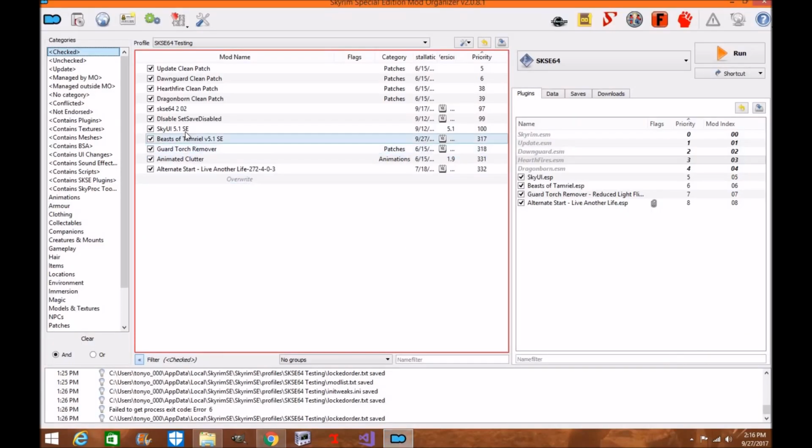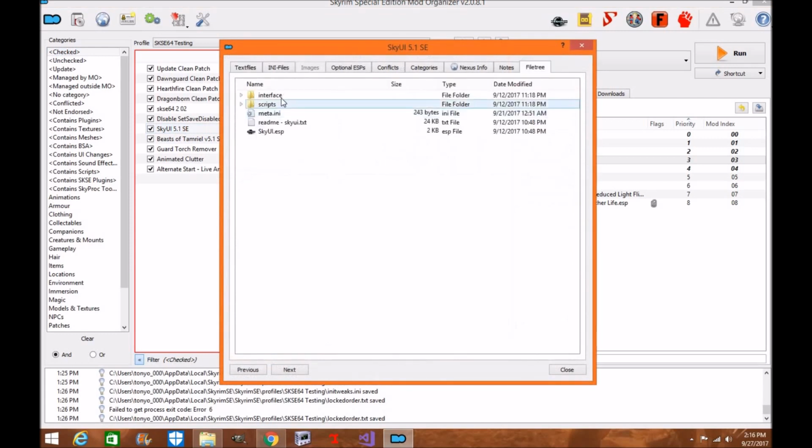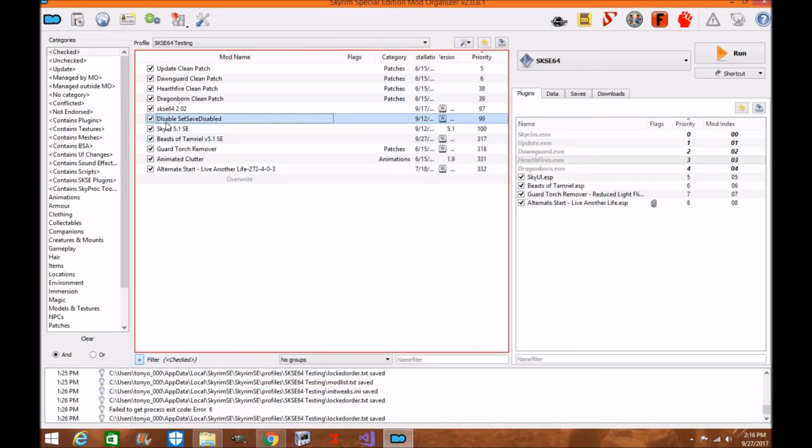So I will go ahead and show you today what you will need. On your mod list, you're going to need 5.1. This is one I converted myself. I make sure that the interface and everything is loose, and that way this has been put into the creation kit. You will also need the disable file. You can literally look this up and put special edition and you will find it. This will keep the SkyUI from crashing. You also need SKSE64 version 2.02. This is the cleanest version and the most up-to-date version for Beasts of Tamriel.